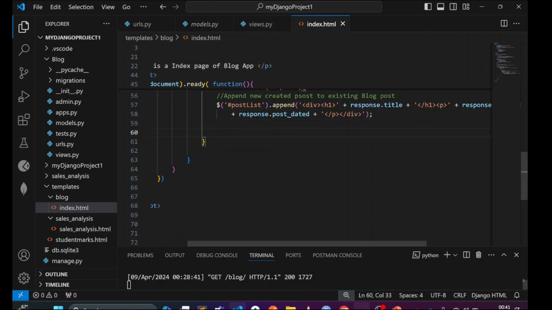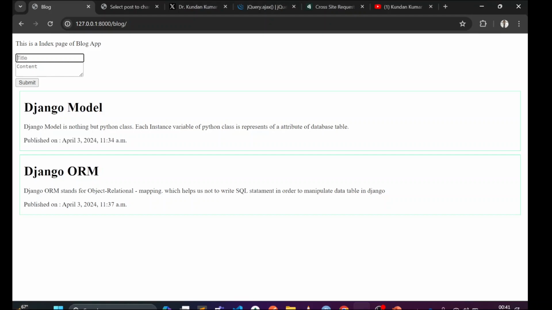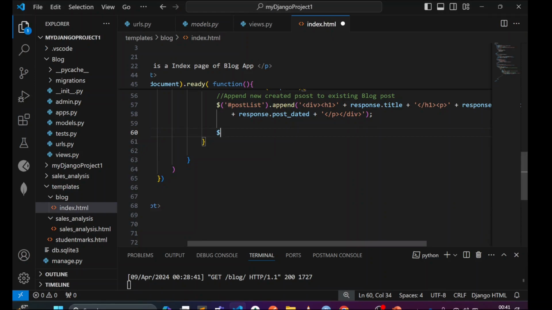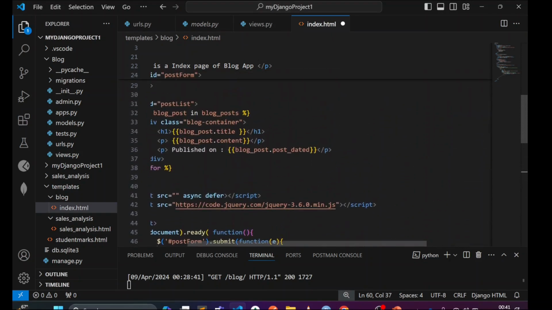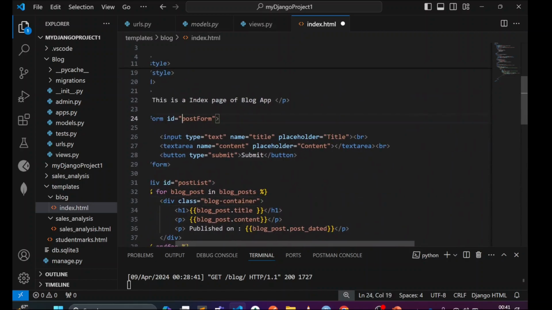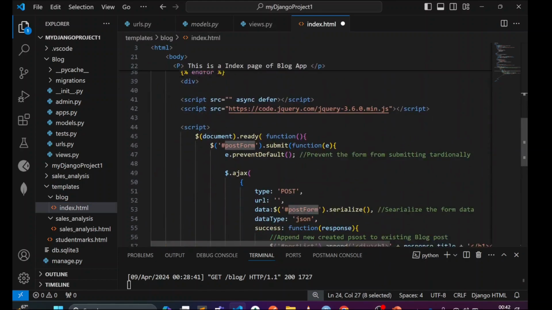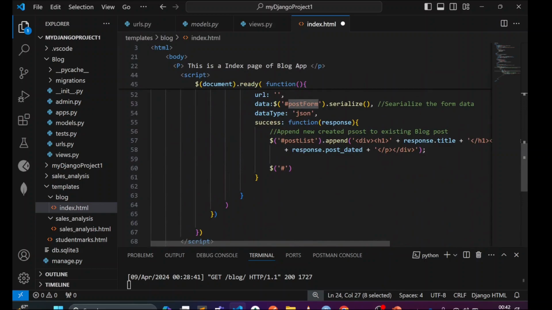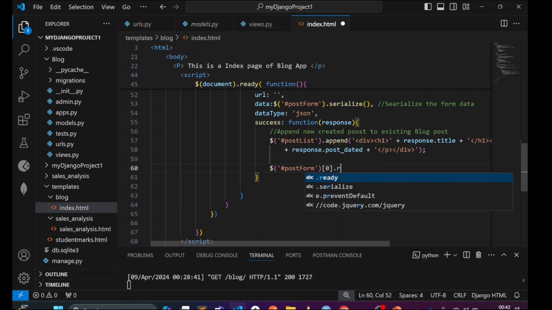After appending, make sure that once you fill the form here and then submit, the newly created title and content will be displayed in this one. And then this form should be reset. For that purpose, we are going to use the hash selector. What is the form name? The form name is post form. So I'm going to use this post form. Okay. We are going to say post form, then use the 0 as the index here, and call the reset.